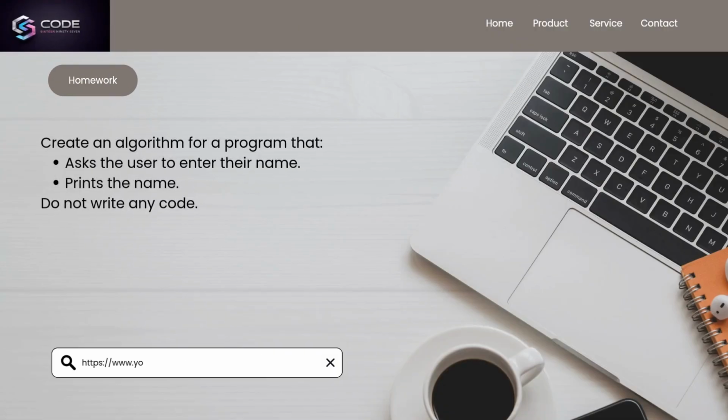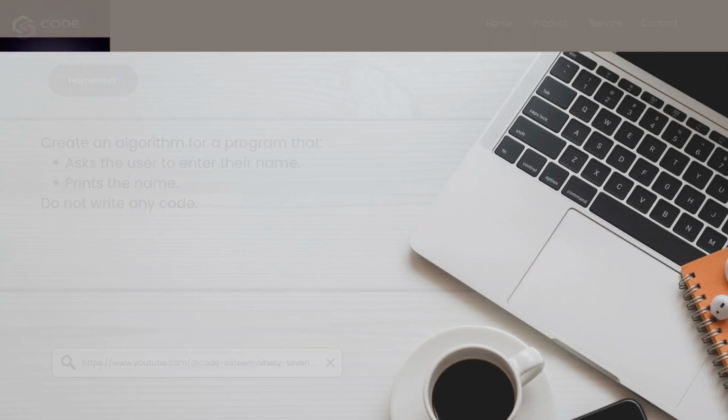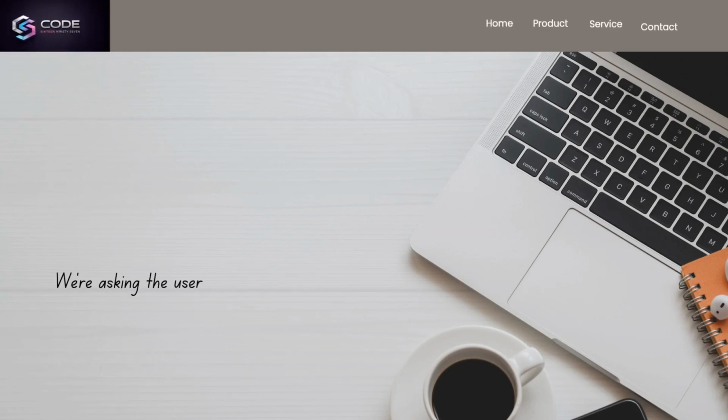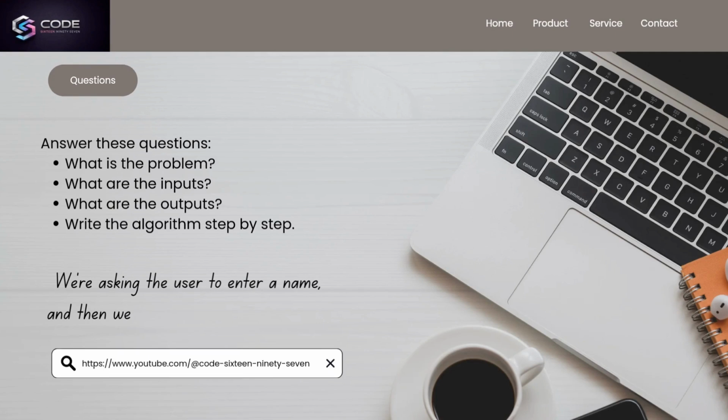The problem was very simple. We wanted to create a program that asks the user to enter their name and then prints that name on the screen. Before we think about code, let's analyze the problem. What exactly are we trying to do? We're asking the user to enter a name and then we're displaying that same name.